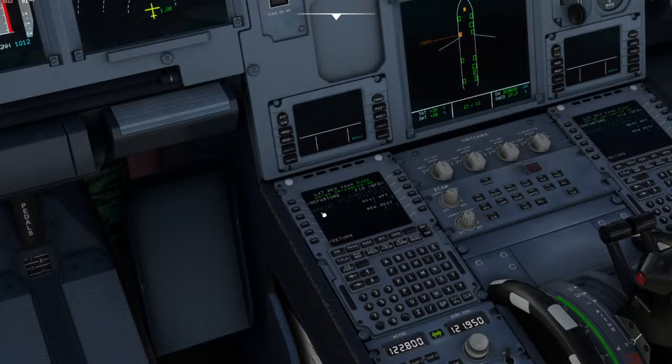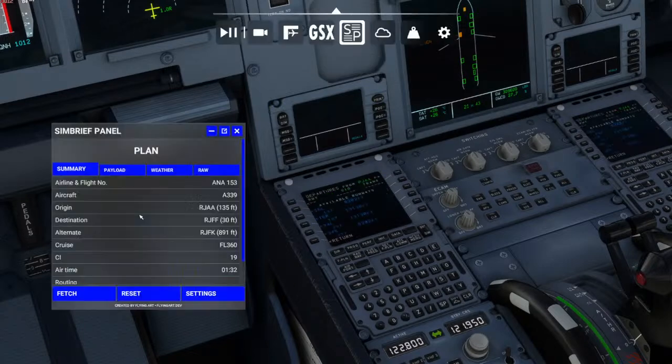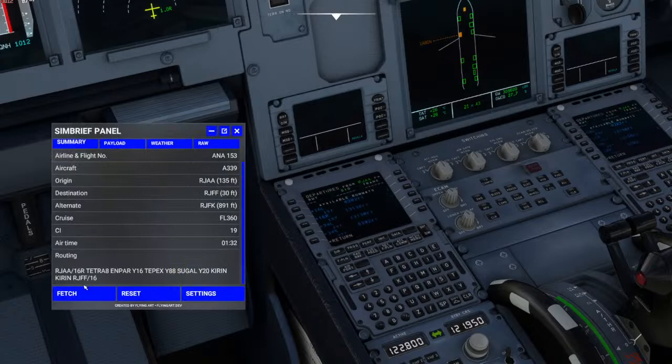Now what we can do is go to our departures page. Let's take a look at our flight plan here. And we are RJAA 16 right. So we'll go ahead and plug in 16 right, and we will be taking the Tetra 8 departure. So we got the Tetra 8 departure with the NPAR transition. Go ahead and insert that, and then we'll plan the arrival right now.